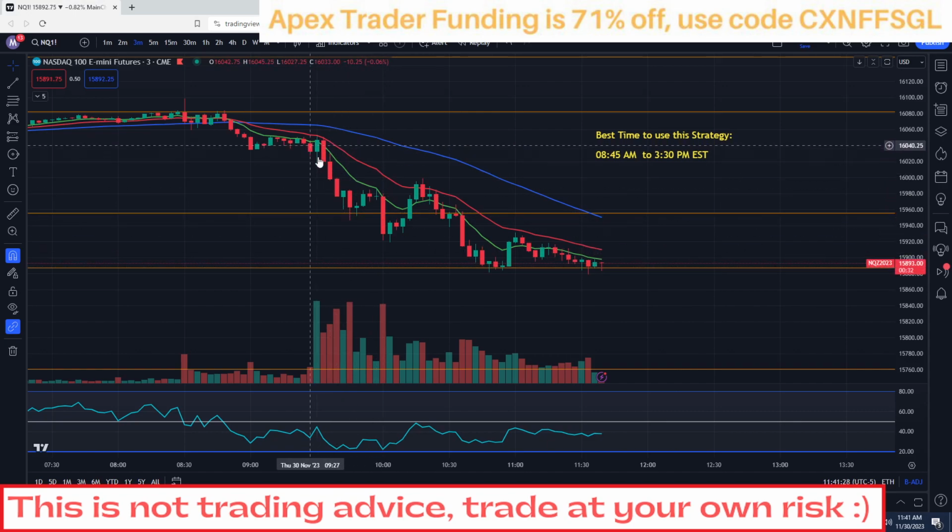Where was your second reentry? Your second reentry would have been right here. So this, you could have, I just wouldn't do it. So if you missed this train right here, you really should have waited until we got back up, tested this 50, and got back in. So you go short right when we test this, which is right here. And putting your stop up here is a little risky. Look at how many points it is.